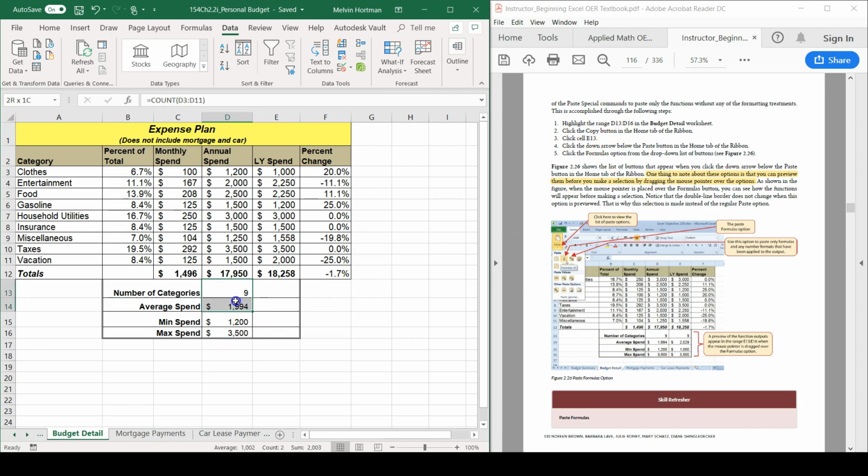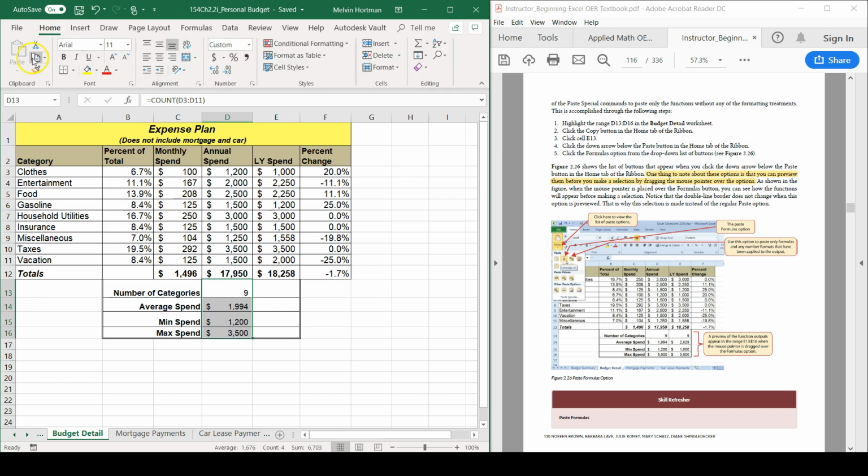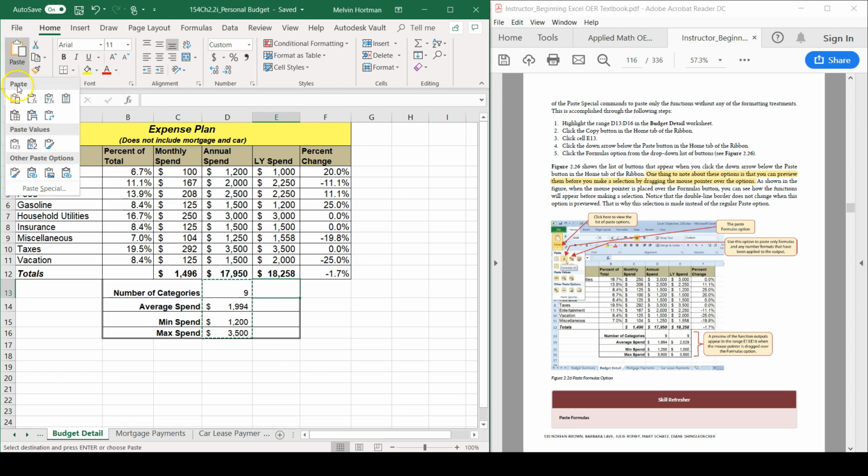I'm going to highlight D13 through 16, hit the copy button on the home tab within the clipboard section, and then after I have clicked in cell E13, instead of just pressing paste, I'm going to click the down arrow for paste and see all these different options. Here's the normal paste, and it's previewed in the cells where I wish to paste. Here's the one that we want, formulas only. Do you see the difference?